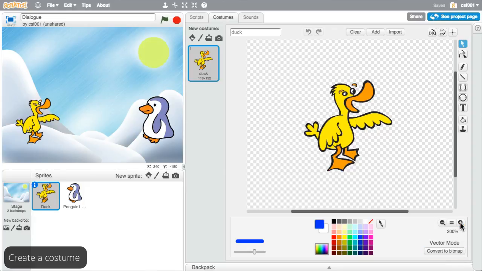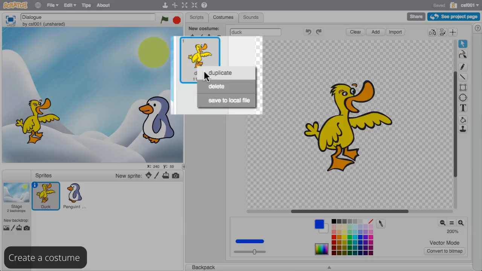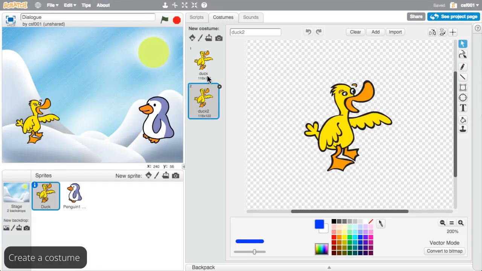This example will animate the duck so that it waves its wings. To start, right-click on and duplicate an existing costume. Select the part you want to animate. In this case, the wing. If you can't select individual shapes, click the Ungroup button to break the shapes apart. Then you can rotate or resize the selected shapes.